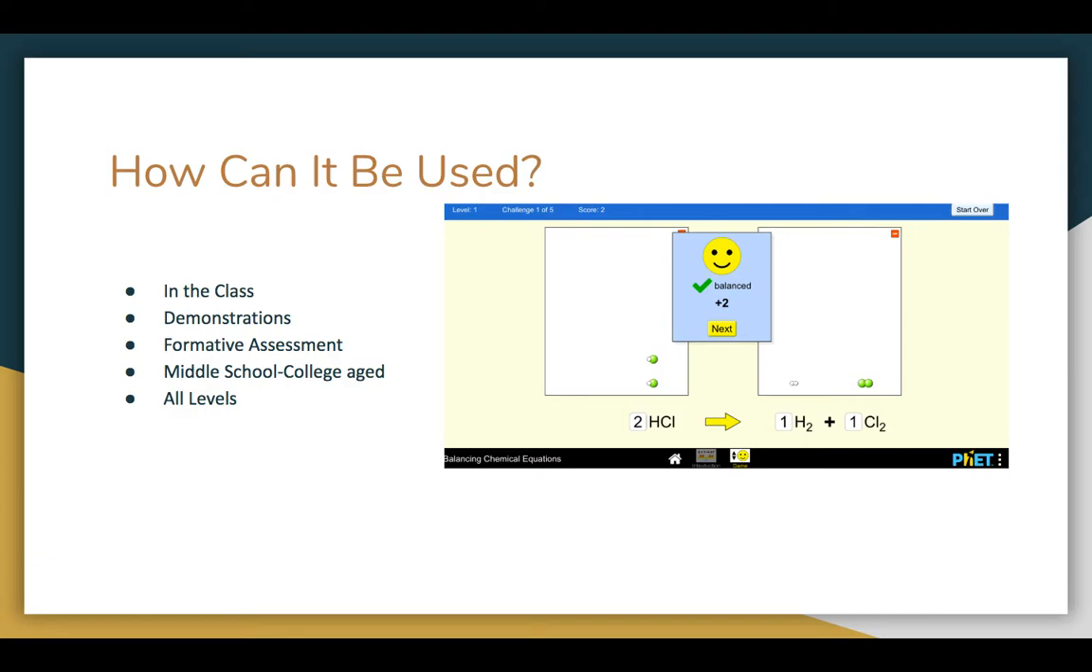I've also used it as a formative assessment. In those cases, usually in a lab report, I'll have students do a quiz game and I get an idea of where their understanding is and if we're ready to move on or if we need to spend more time in this subject.